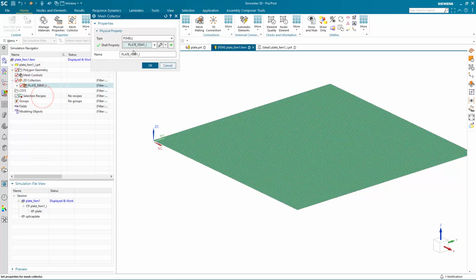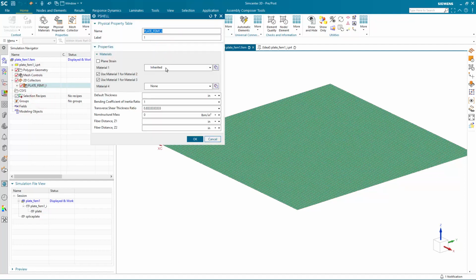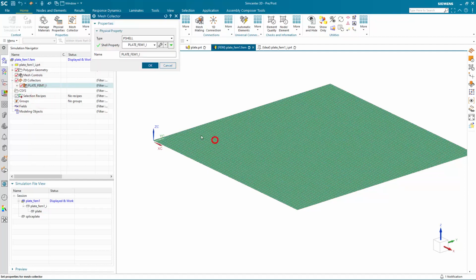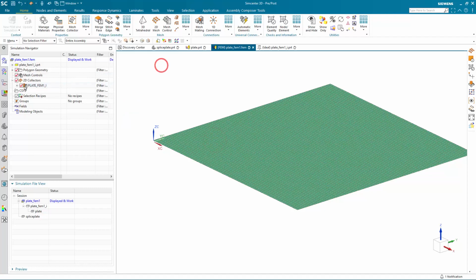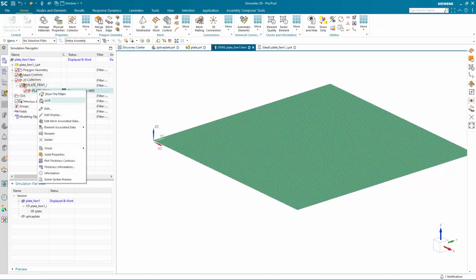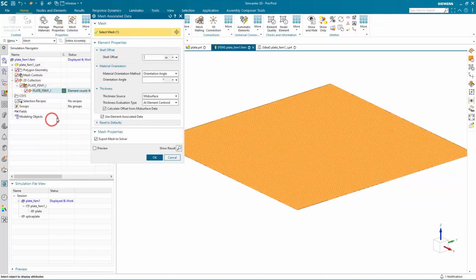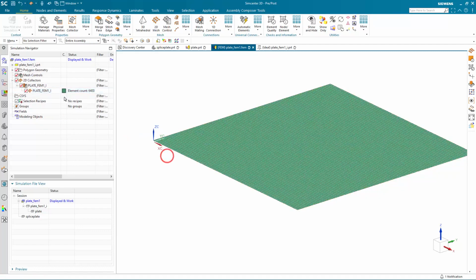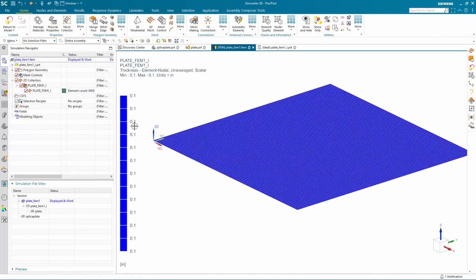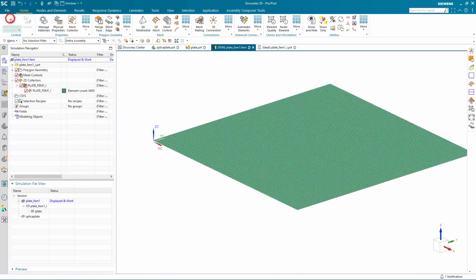Now a few things to note: we're inheriting by default the material onto the mesh, and we're also inheriting the thickness. And we can confirm that that was mapped correctly by plotting the thickness contours. Here you can see that 1/10 of an inch thickness.